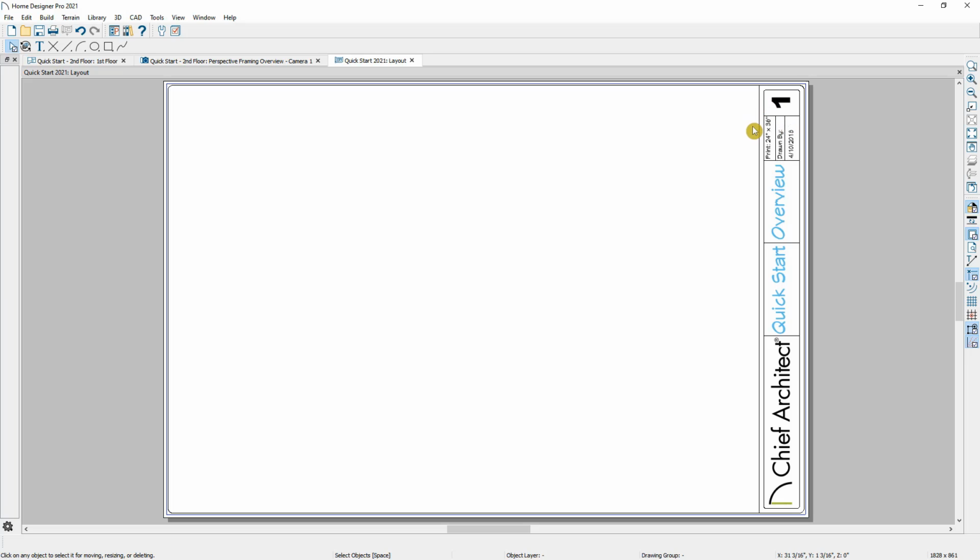Additionally, in Home Designer Software 2021, there's no print size limitation, so if you needed to print full blueprints at 24 by 36 or any other size, you can do that.